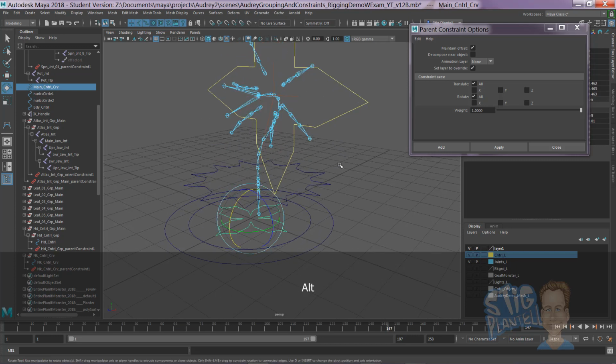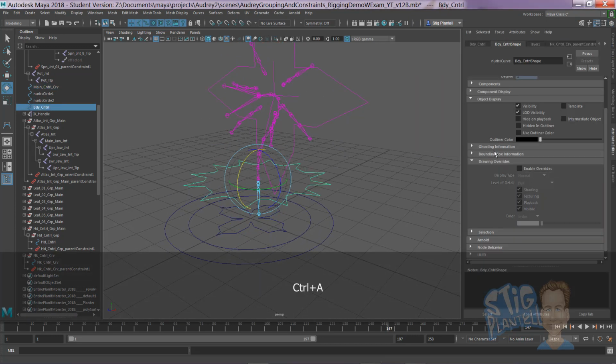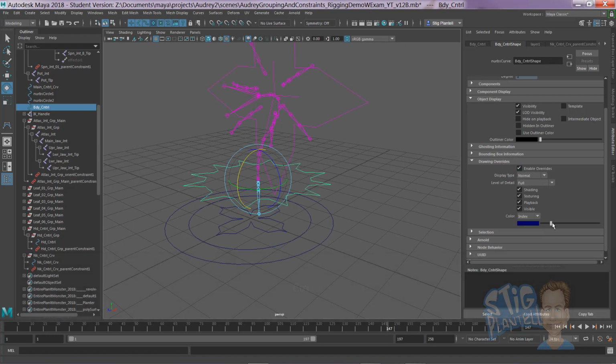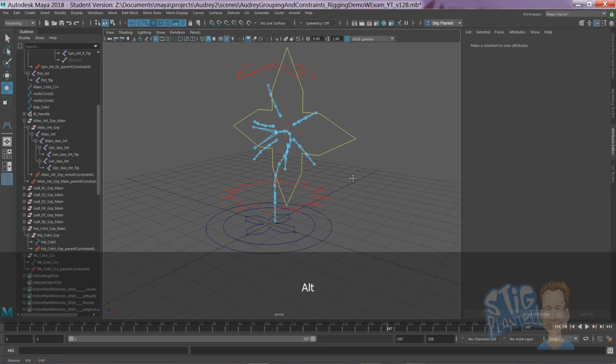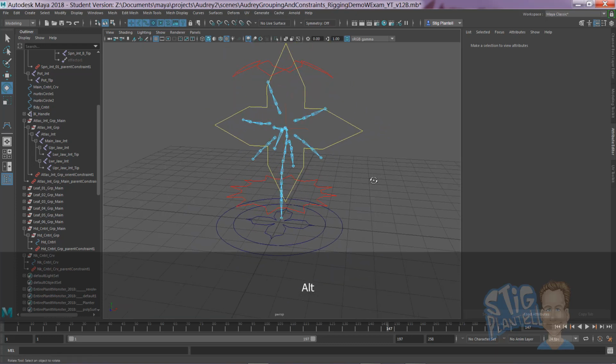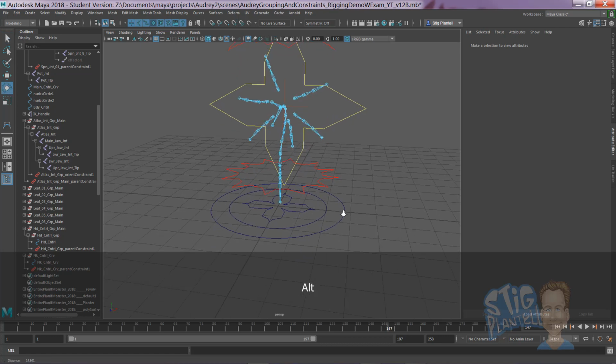Let's color that one in something. Give it a good color. We're already in the drawing overrides because that was opened earlier. Let's make that one red too. So it's yellow and red design scheme here. Okay, so this one will be yellow.